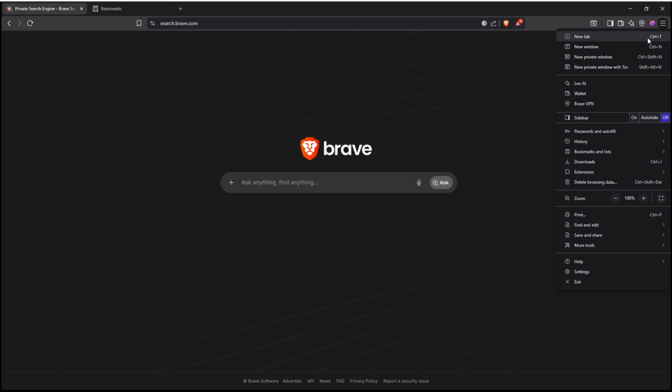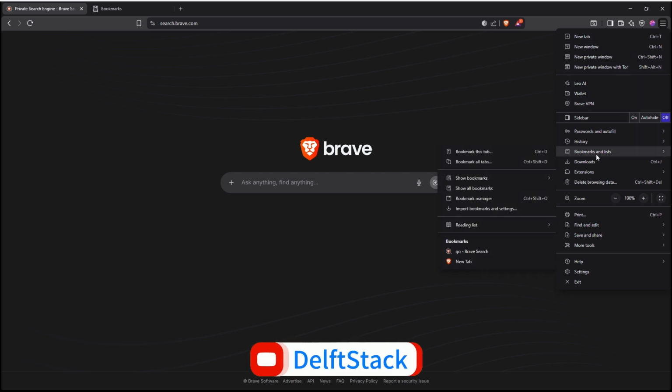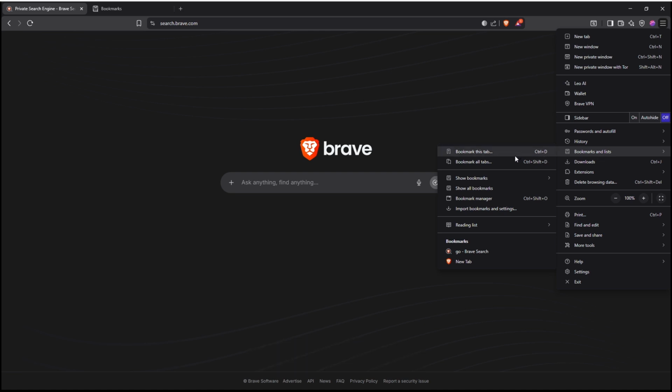Now from here, you will have an option over here, bookmarks and lists, and you will have another side tab, and you will have a bunch of options over here. So you will have an option over here, show bookmarks. So here, as you can see, it will open up another tab, and you will only have three options. It's either only on the new tab page, never, or always.